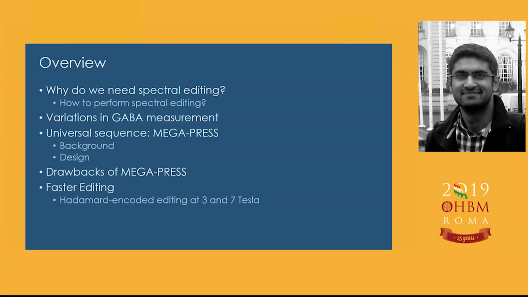I'll first start with, as I mentioned earlier, why we need spectral editing, how to perform spectral editing, and what the variations in GABA measurement are based on the recent multi-site data that we have acquired. Then I'll talk about universal sequences, how we standardized them, and why we need to standardize them across all MR vendors. What are the drawbacks of MEGA-PRESS as a single metabolite editing method? And finally, I'll talk about faster editing using Hadamard encoding at 3 and 7 Tesla.